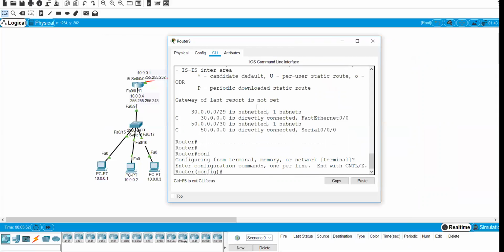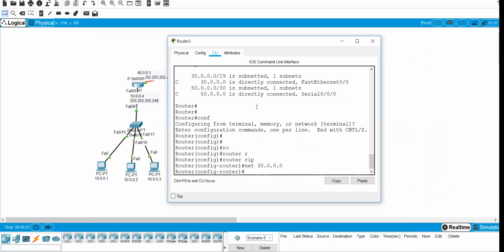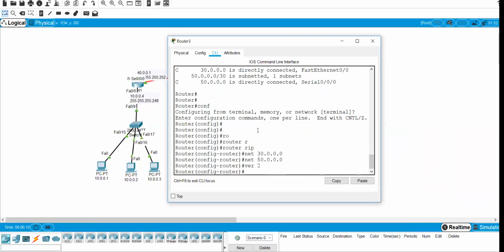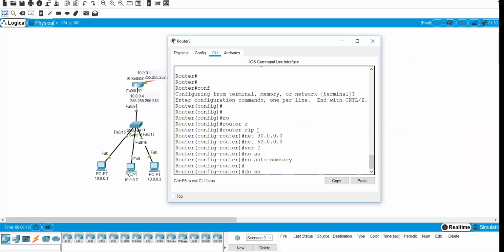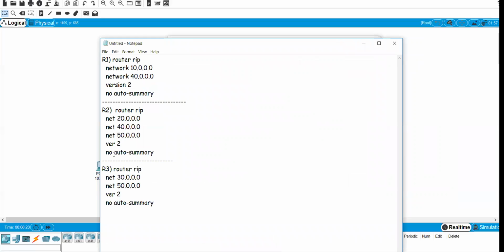Now on the next router, router RIP. It is easy. It is easier than static routing because we have to just write router RIP and all the direct networks. 30 and 50 are the direct networks. So we can easily type version 2 and no auto-summary. Do show history for copying the command. Done. Exit, you can type exit also.